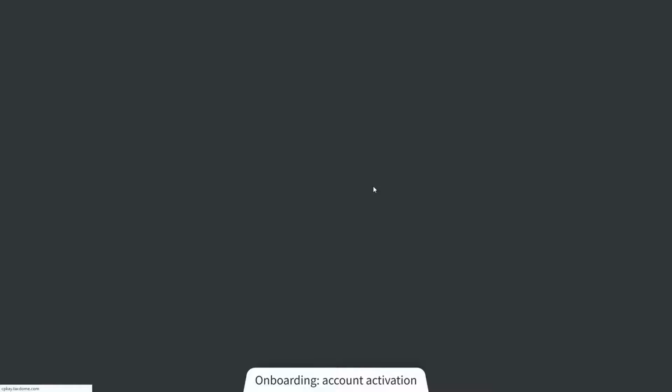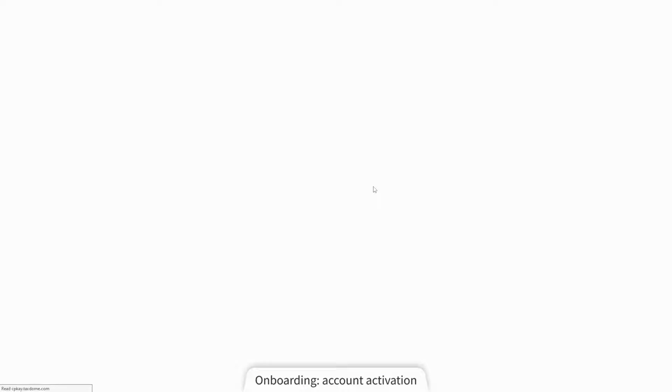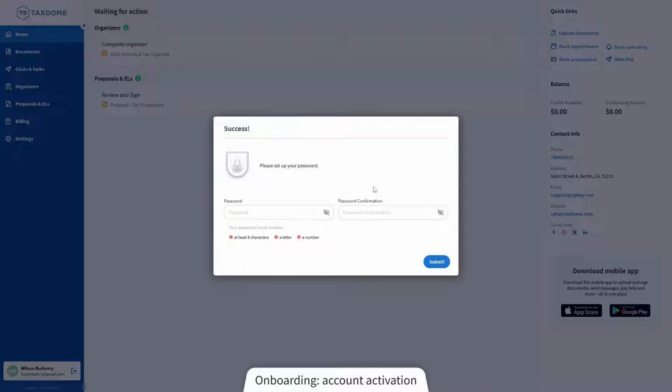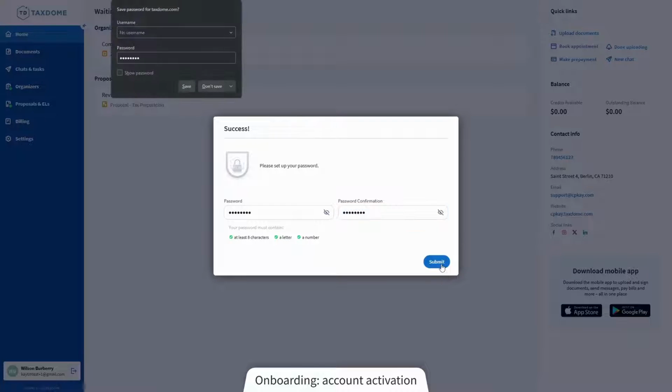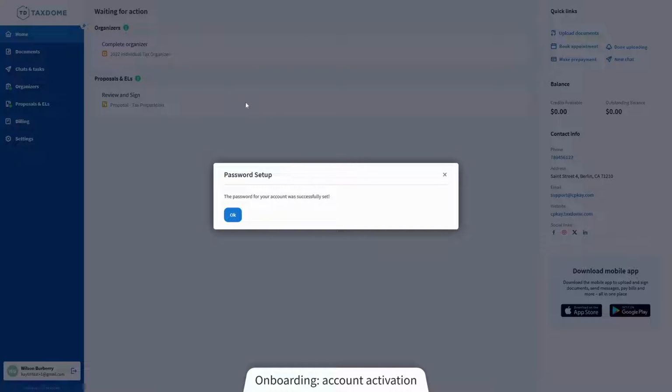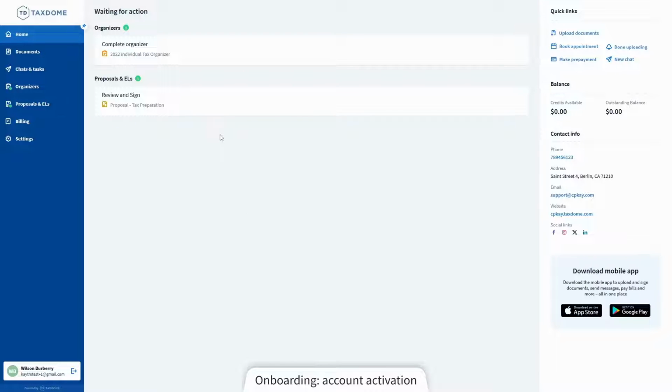The only thing they have to do in order to finish their account setup is to enter and confirm a password. You already set up everything else for them when you imported them. So this is the only thing they have to finish before they can freely use the client portal. Once they wrap up the password creation, you'll see that they already have a couple of things waiting for them. In this case, an organizer and a proposal.